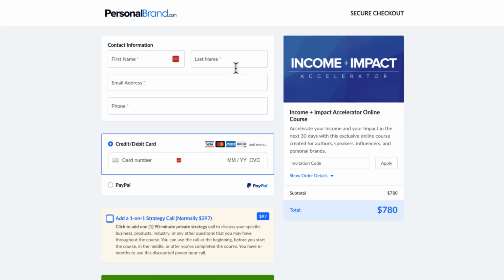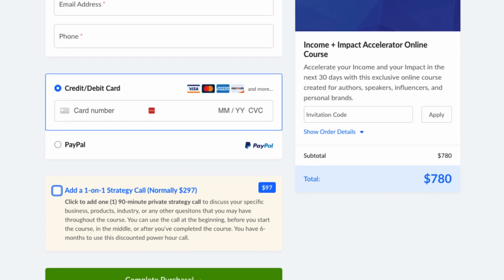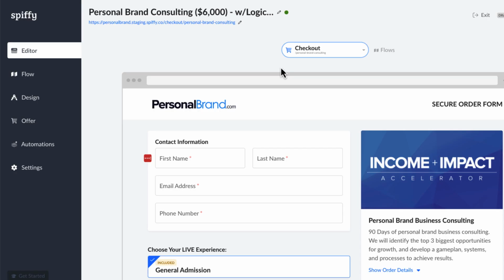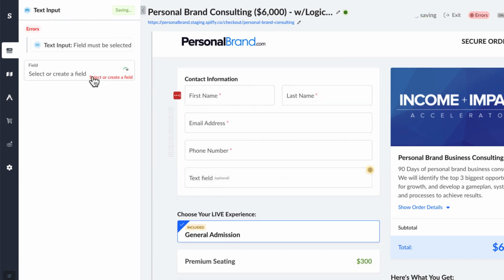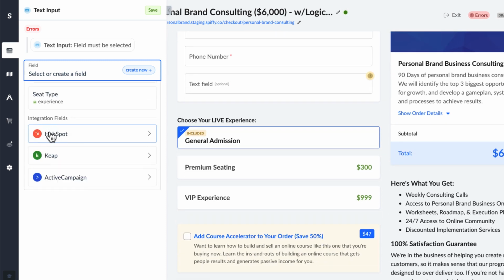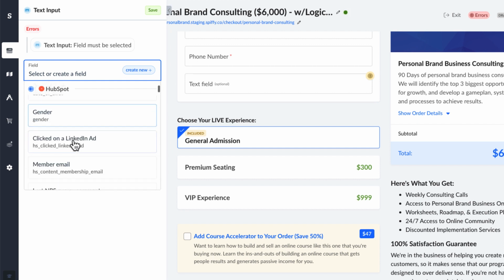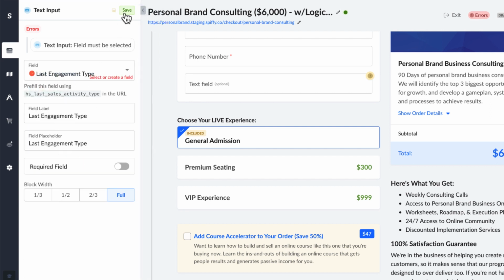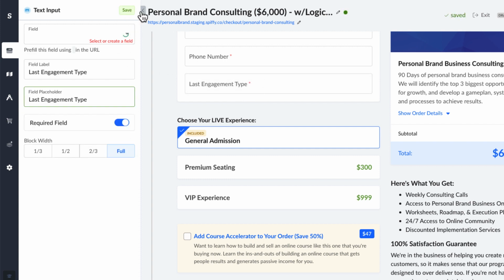This is what a Spiffy checkout looks like on the hosted link. And in this video, I'm going to show you how to build a basic checkout and embed that right into HubSpot. So we have the Spiffy visual editor here where you can do things like add custom fields to collect more information. I can map these fields to custom fields in HubSpot with our integration fields here, or I can map them to contact fields, deal fields, or tickets. And I can select an existing custom field that I've created in HubSpot. And now this custom field here in Spiffy will map to that custom field in HubSpot.